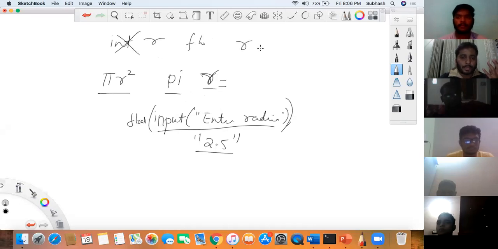But if you want to say r, then I want a value for it. Should I take it from the keyboard or should I hard code it? If I want to hard code, I would say r is equal to 6, for example. No, boss, I don't want to hard code. That is not the right way to do it. So what do I have to do? I have to make the program generic, so I have to take the value from the keyboard.